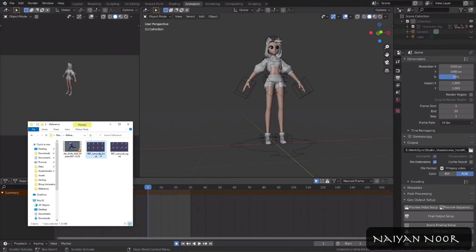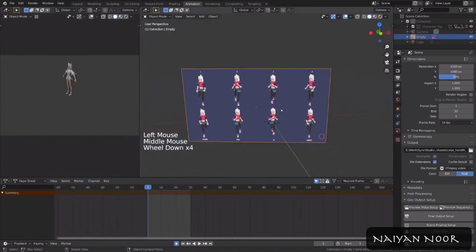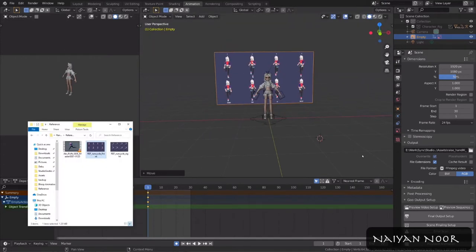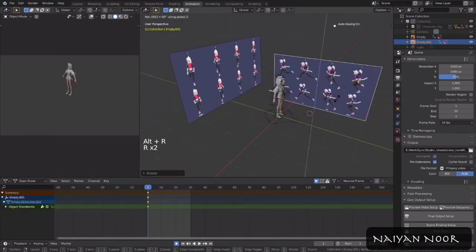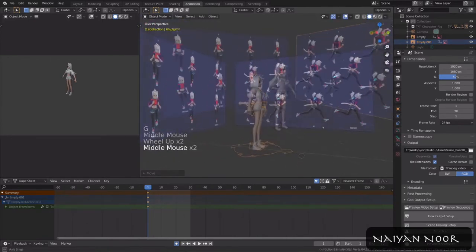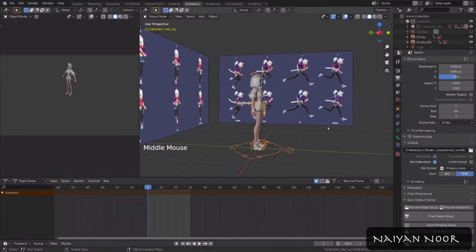To import reference, I'll simply be dragging in the images and movies from my file explorer directly. This lets me place the reference in my 3D scene, and I'll be placing it right behind my character, as well as to the side of my character. Let's make our first pose. All we have to do is look at our reference and choose what pose we want to start the run cycle with. I typically prefer starting it with the pose where the legs are the widest apart, since it's the most dynamic pose to look at.